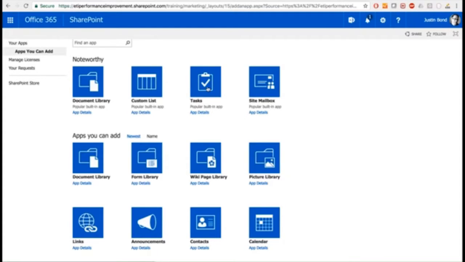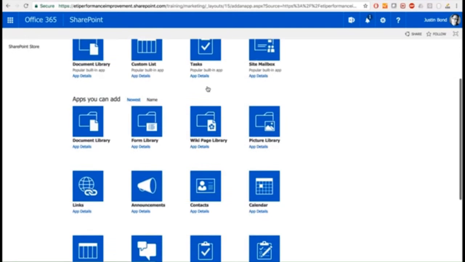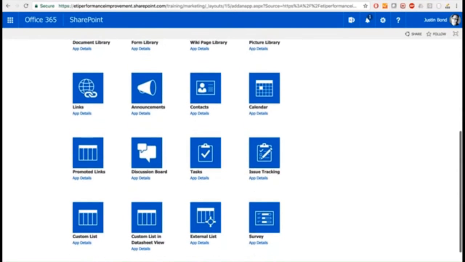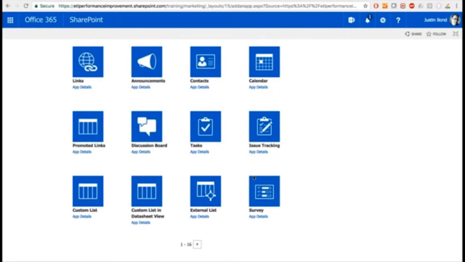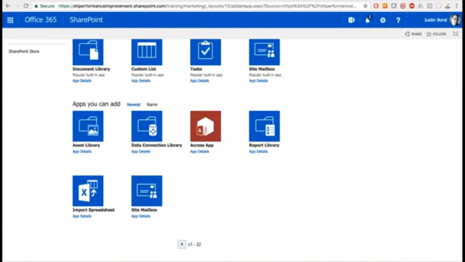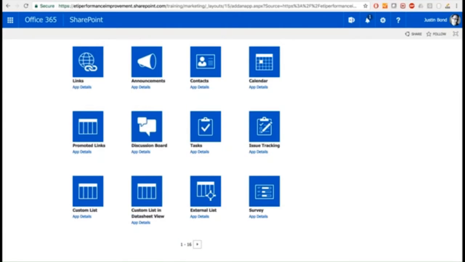These are all components, either libraries or lists that we can add to our site. And usually new users of SharePoint are looking through this list and they're seeing a lot of similarities with Outlook. You see here's a calendar and there's contacts, both part of Outlook, right? And here's tasks, which is also part of Outlook. So that's an example of converting something that's more manual now over into a SharePoint process.